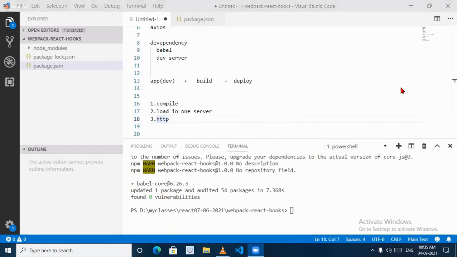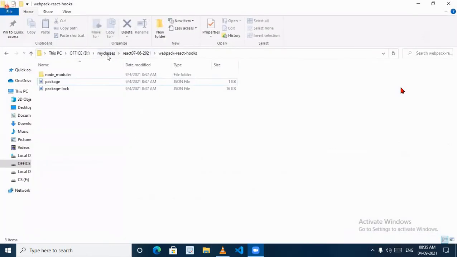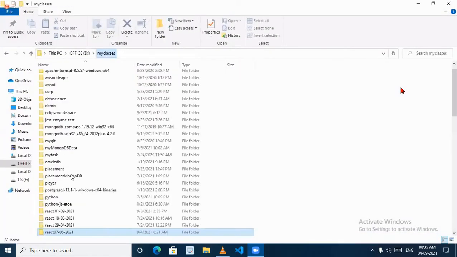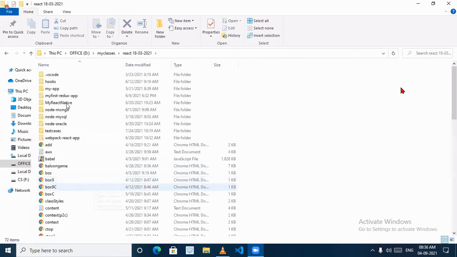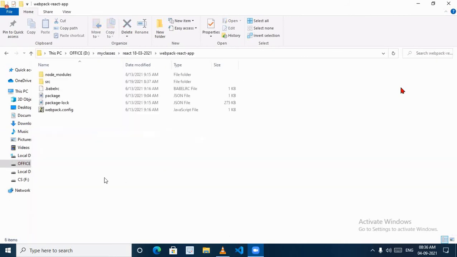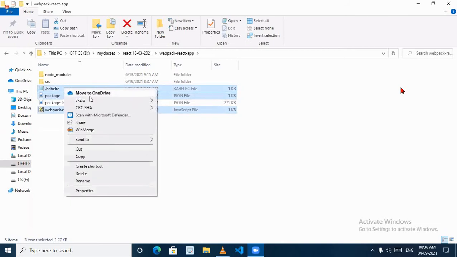So I already have those libraries in package.json. Let me copy paste; you can find it on the internet also. Okay, let's take some more time. Webpack React app. Okay, these are all required for me, these three. Each and every file I will explain, don't worry about that.